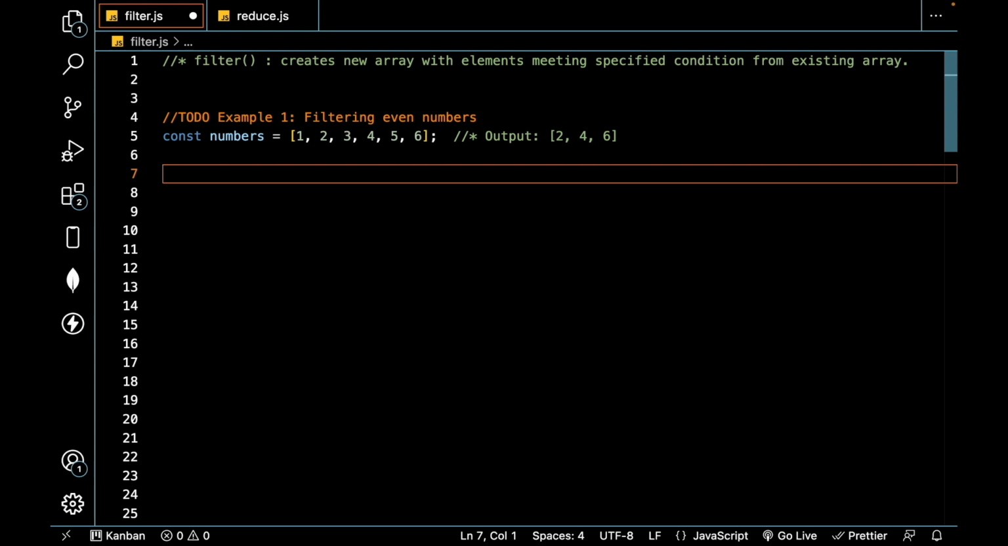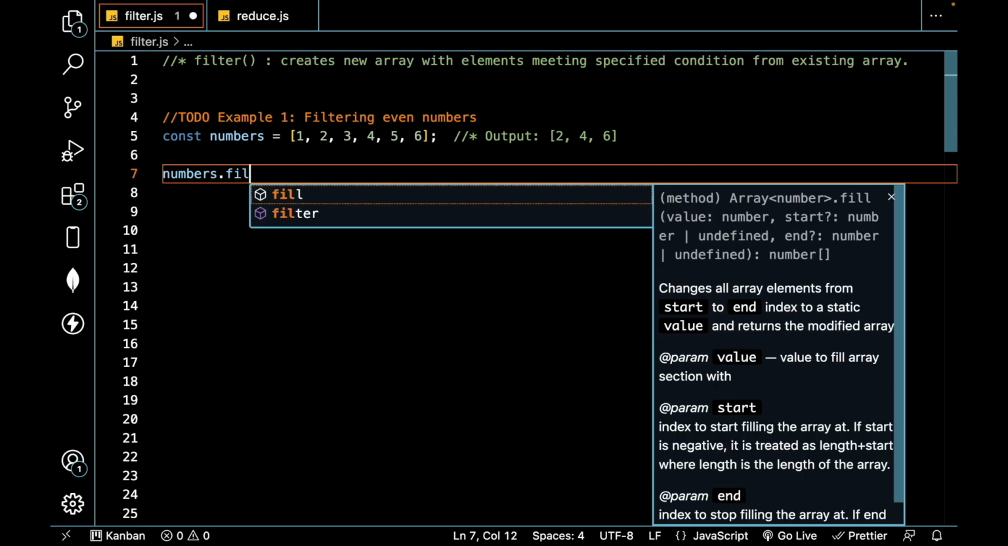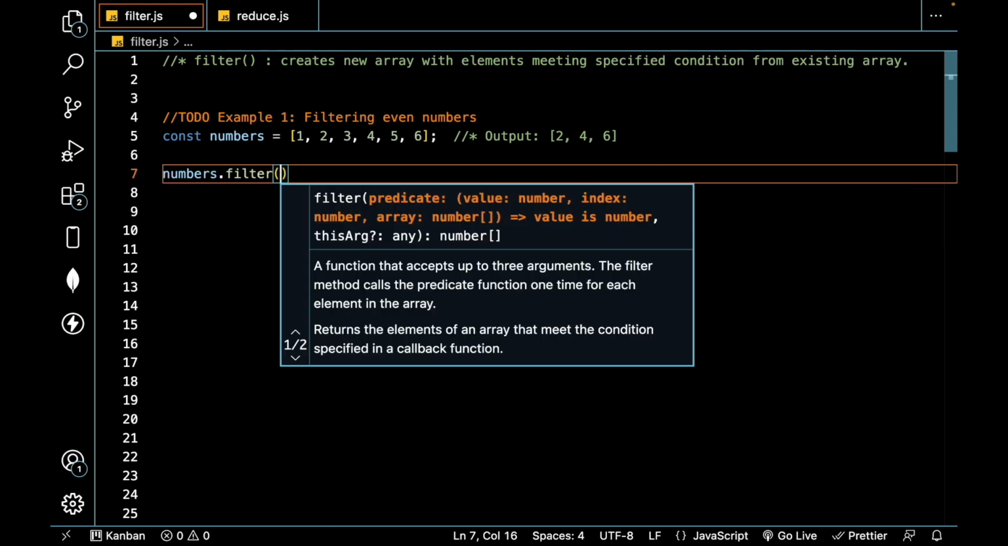So let's do it. First of all, since filter is an array method, we need an array. So I'll write the numbers array, then dot, I'll write here filter, and inside this again we'll have a callback function.